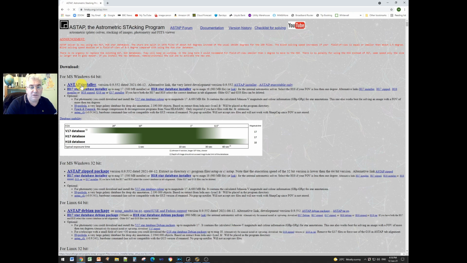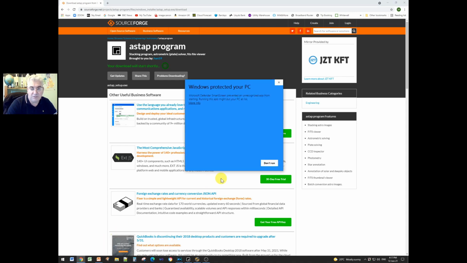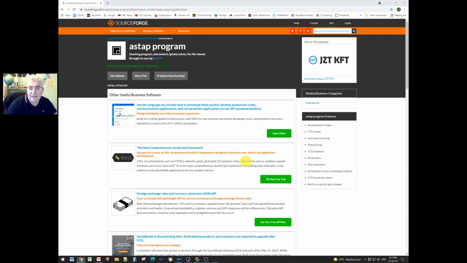So I'm going to click on Acedap installer. Takes you to the SourceForge website. You have to wait a few seconds and then the install starts at the bottom, and just click open and we'll run that.